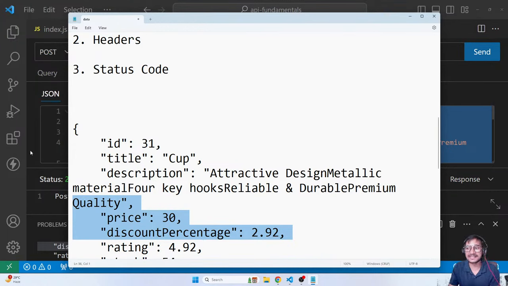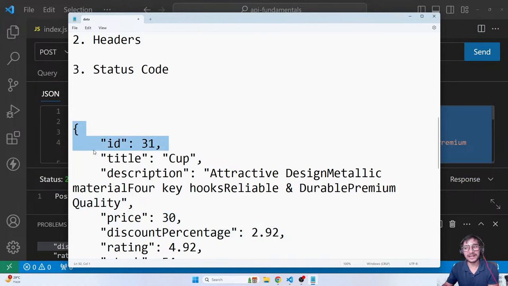So everything is getting sent. These brackets, everything. So at the end, when it arrives on the API, it is still a string. Now we have to convert it, and that string looks like JSON because it has brackets. So we can convert it into a JSON object, a JS object.